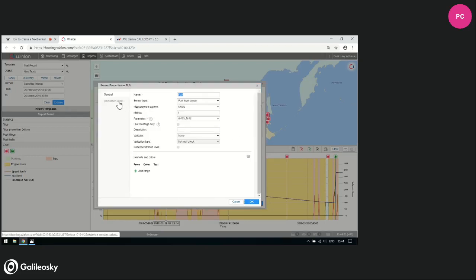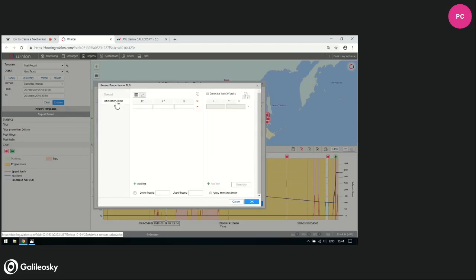Therefore, I'm going to the sensor properties one more time, calculation table, and the procedure is pretty much the same as was shown by Andrew. But in Wialon, we just use the X and Y pairs, where in the Y column we add liters, or output values. Let's add more lines, for example, 0 liters, 20, 30, and so on. And then we need to add the input value that is received in the parameter itself from a tracking device. So let it be the following value, for example, like this.